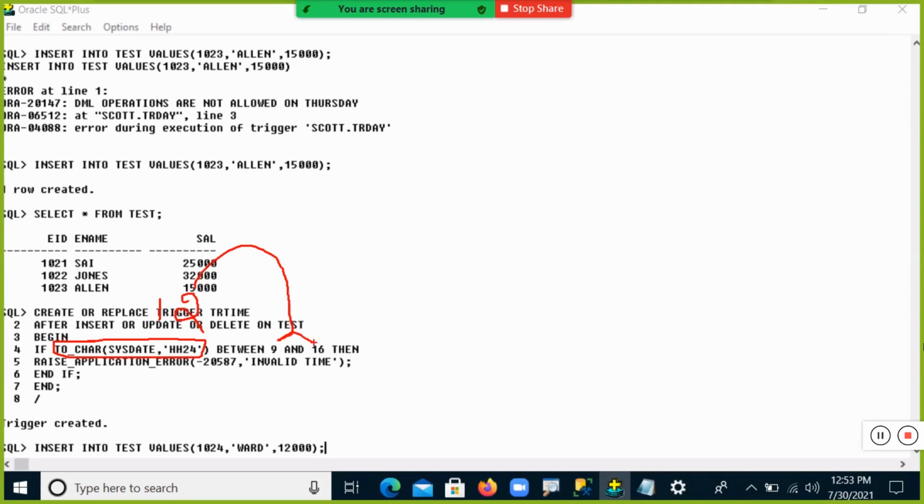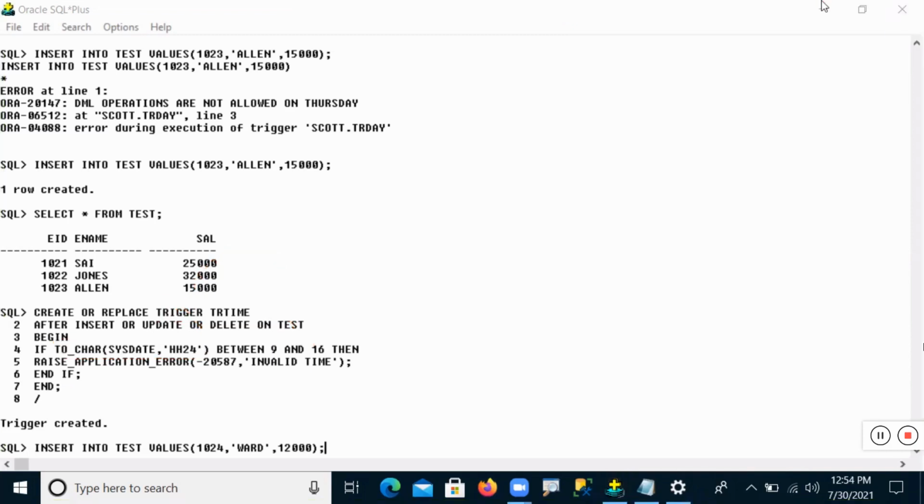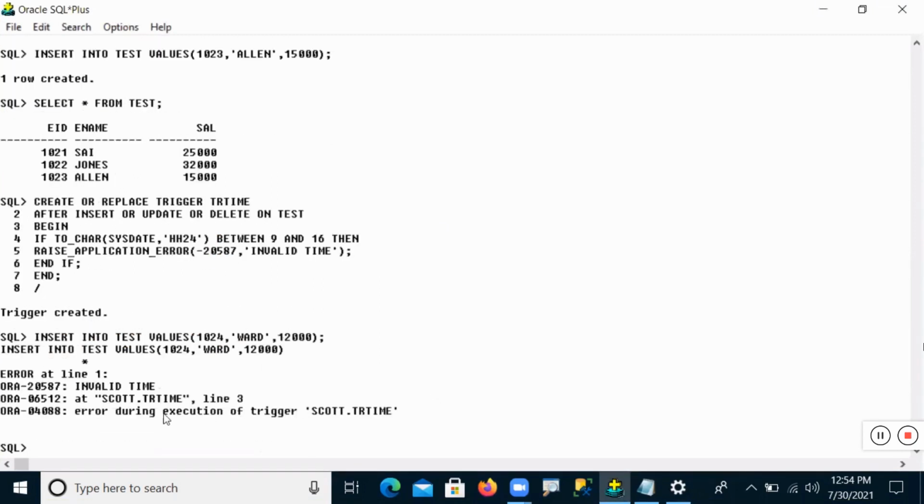Is it true or false? 12 comes between 9 to 16. Is it true or false? It is true. It is true, which means immediately your raise_application_error will be active. So immediately it says, okay, invalid time. Your time is invalid because my time is 12:54.